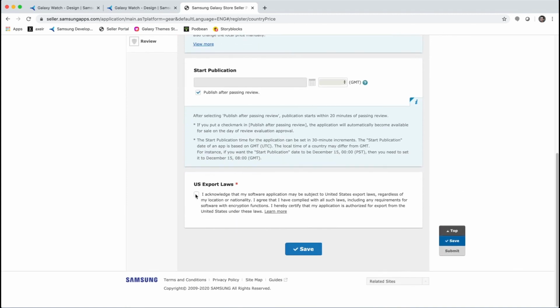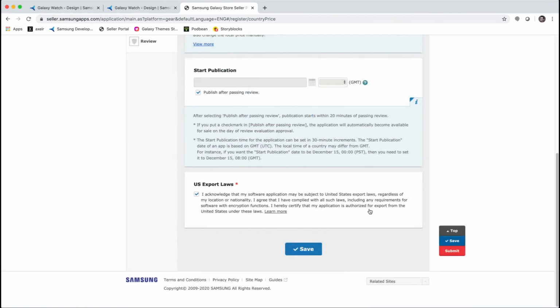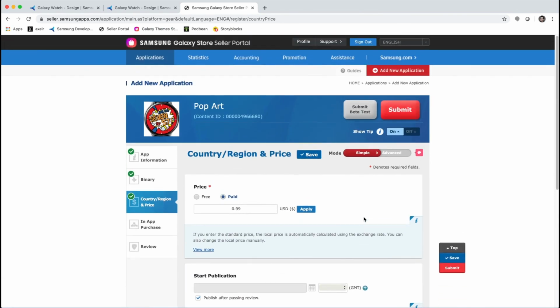It is required that I select that I acknowledge this information for US export laws, and I need to hit save. I can press this save button or this save button. Notice now the submit button is red. And that is true up here as well. I've met all the requirements. I can now hit submit to send this watch face application to Samsung for them to review and test.